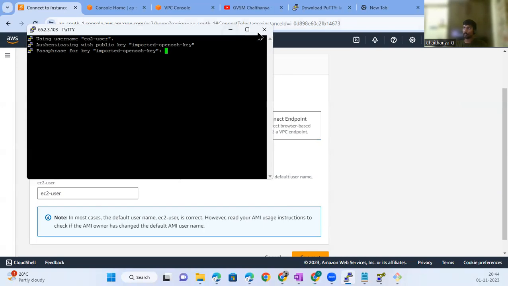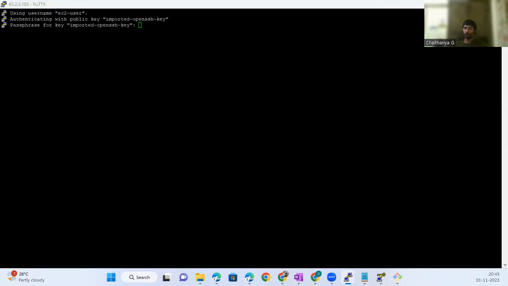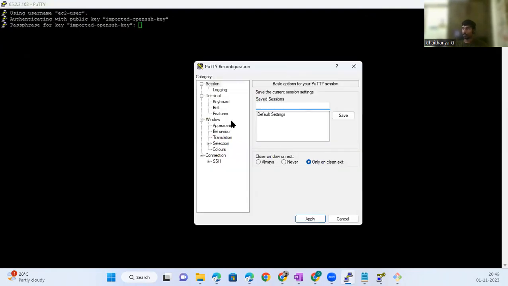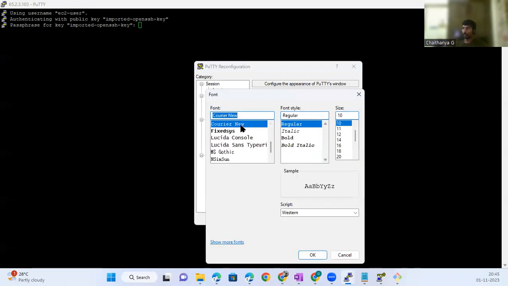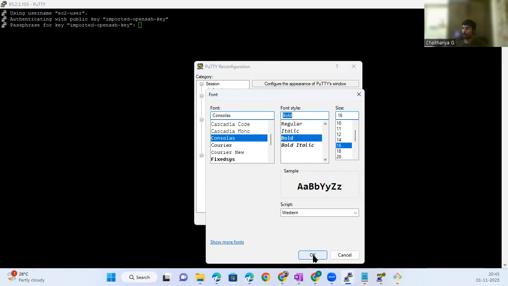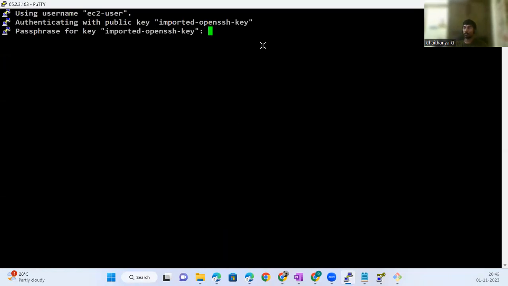It's asking for the passphrase. Let me maximize the screen and change the font settings also, because for viewers on YouTube the font is very small. Click on change, let me put it as Consolas, size 16, and click on apply. Observe here, the font has been increased. Now it's a better view.